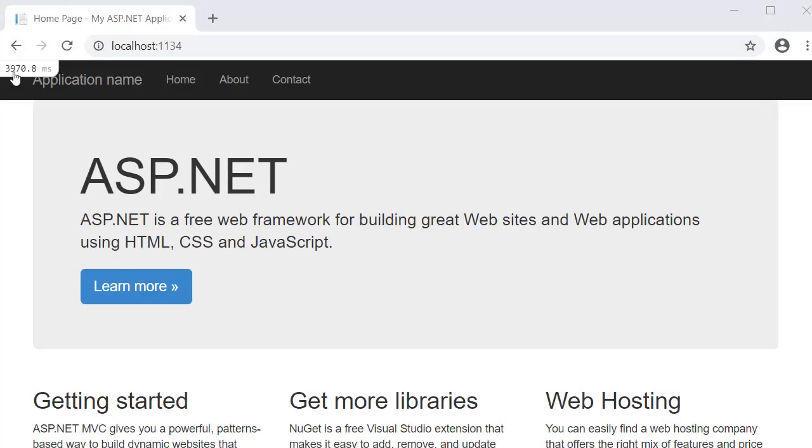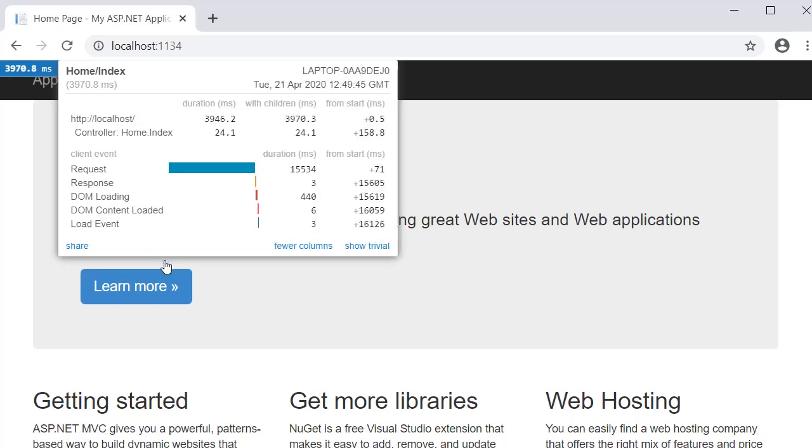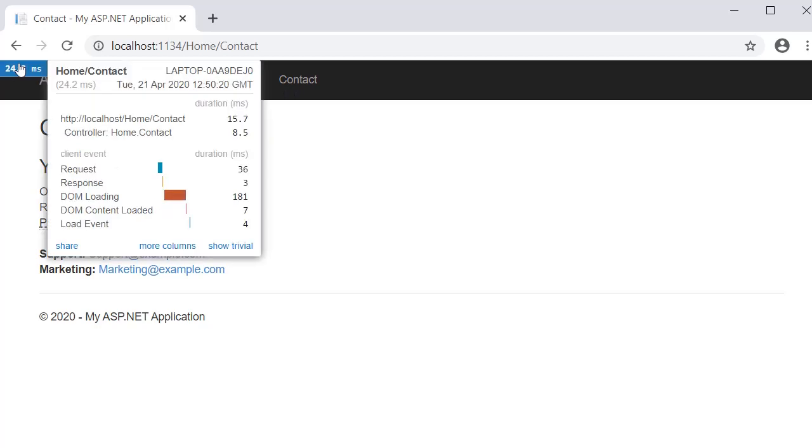So here it is, you will see the pop-up of that loading, and you will see some more columns as well for the load event. That HTTP request duration is the time this HTTP request is taking. If you move to another page, it will show the timing of that page. To load that page, it took 15.7 milliseconds, and here is a server call, it took 8.5 milliseconds.